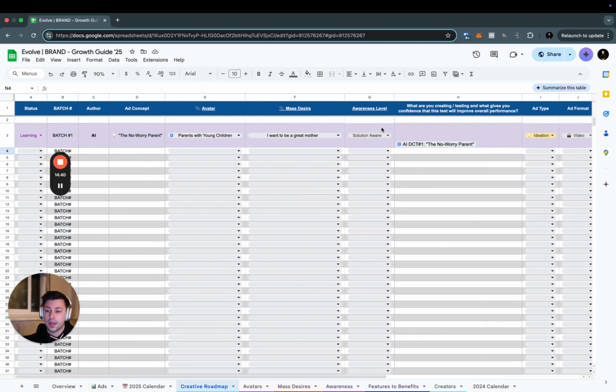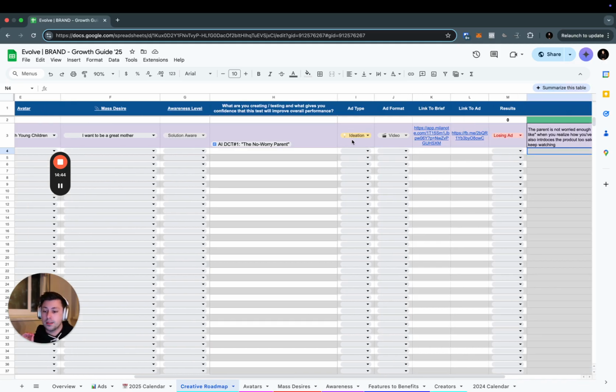And so that is the new creative roadmap. There's going to be a part 2 that talks about the 3 different types of ads that you're going to make, but I will talk about that in the next video. Hopefully this all makes sense. And again, if you have questions on this new creative roadmap, make sure you let us know in the chat.